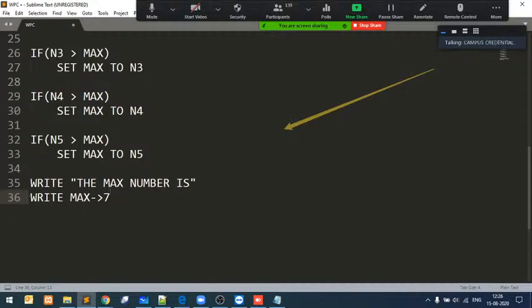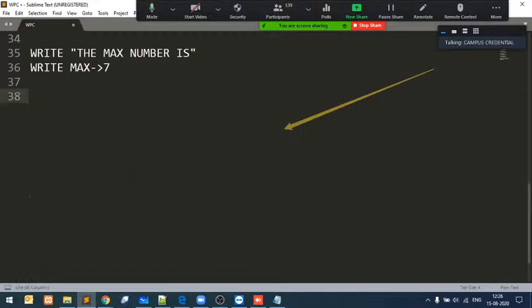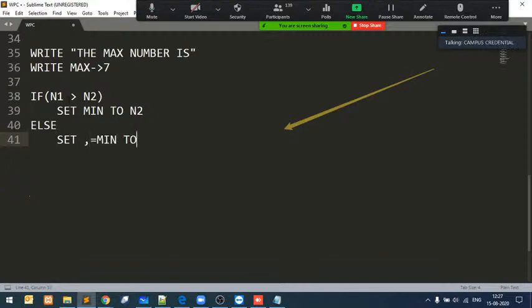Okay, chalega. Now guys, as per the different conditions, again we will move towards this. We have find large number. Now we will go for the small number. So for that particular small number we will do the same case. If n1 is greater than n2, now it will again give me true or false. If it is giving me true, then what we will do, set minimum to n2. Else, set minimum to n1.